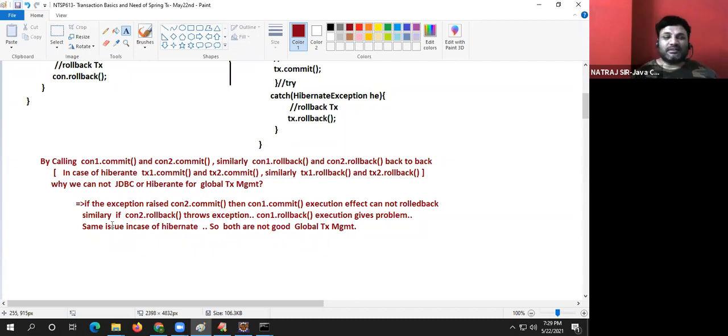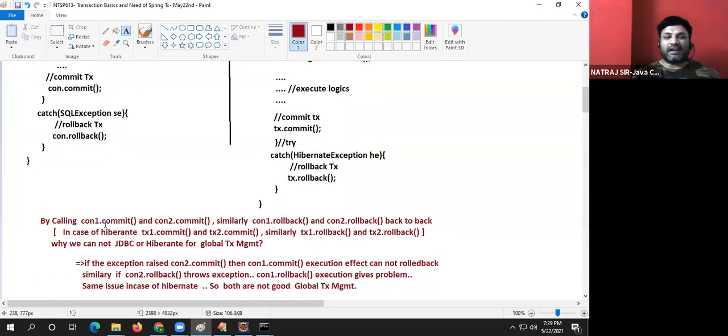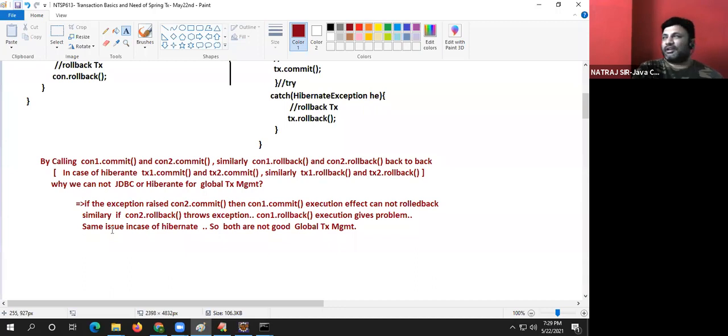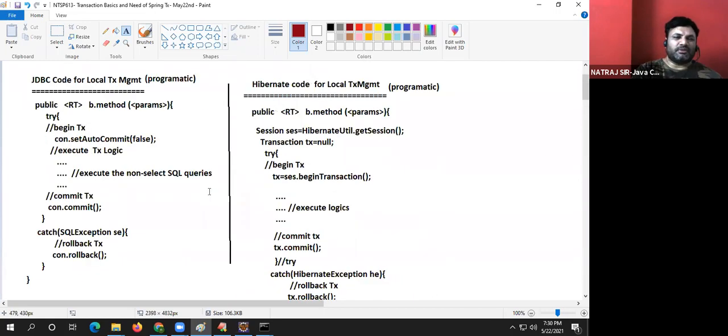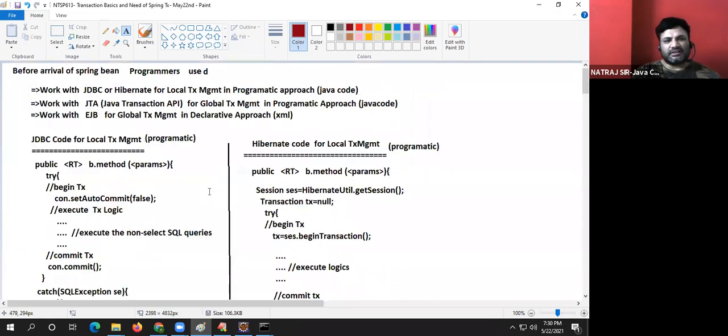But practically some issues are there. It executes smoothly, but in one or other situation, it may give trouble, boss. If one commit gives problem, the other commit execution cannot be called off. One rollback gives problem, another rollback execution cannot be called off. So that's why it's going to be a serious issue to consider, boss.